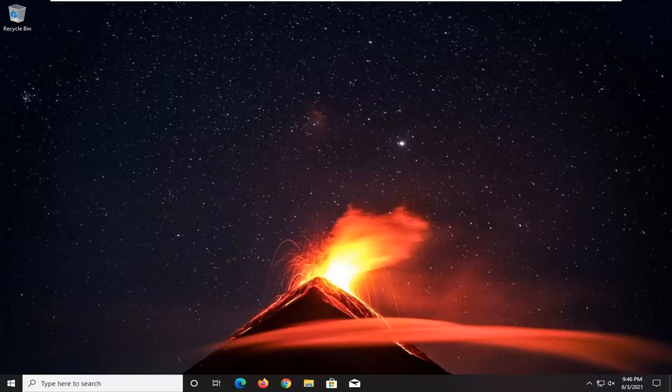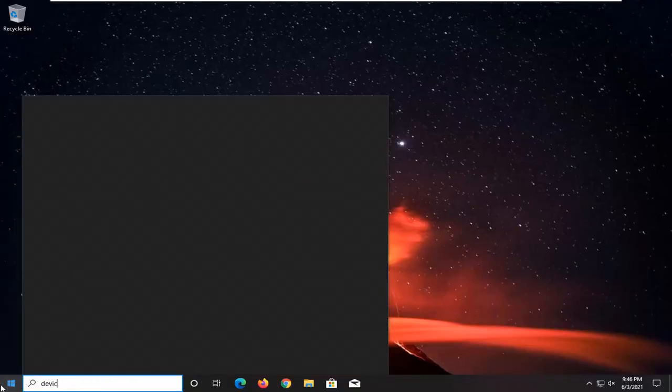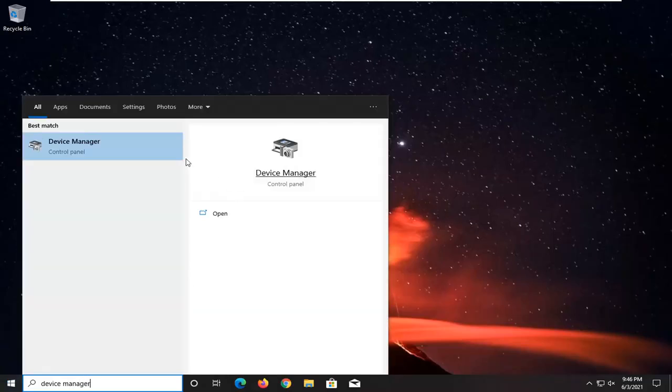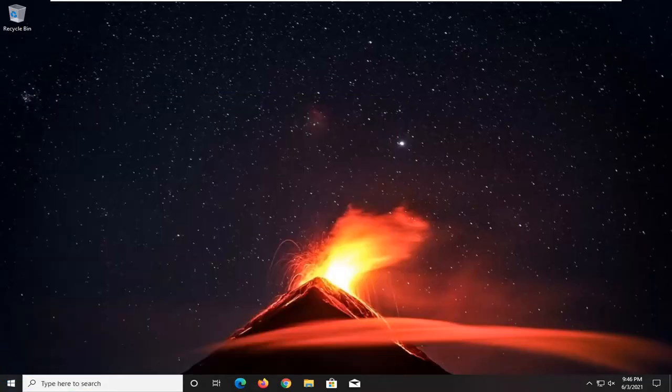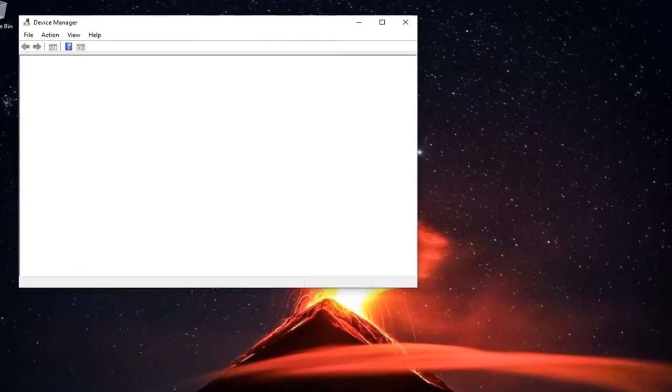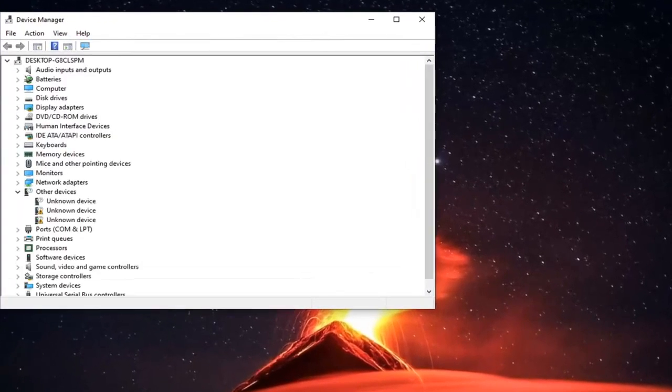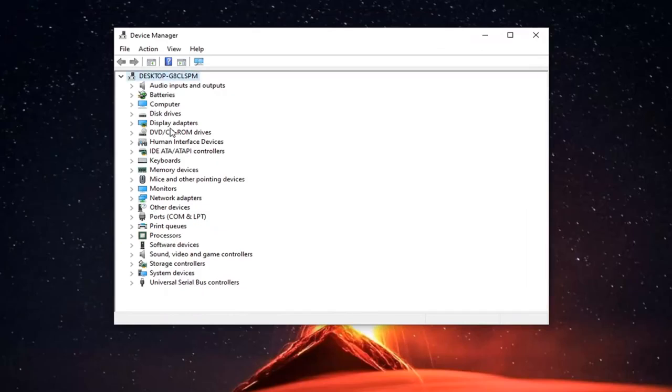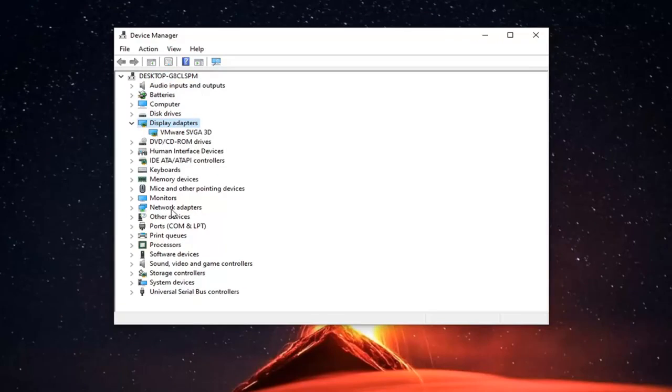First thing we're going to do is locate the device in Device Manager. So take note of whatever the device is, and go ahead and open up Device Manager here. Now you just want to locate whatever your device is in this list and double click on the item category.